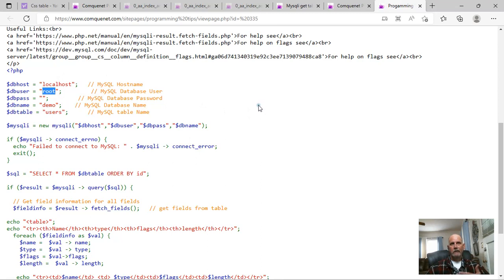When you're starting out and you don't have an idea how to set a basic password, your root will automatically work. And then you have your database pass, which should always be blank. And then you do the database name that you want to connect to, which is demo. And then your database table, which will be user. Now this right here is your connection string.